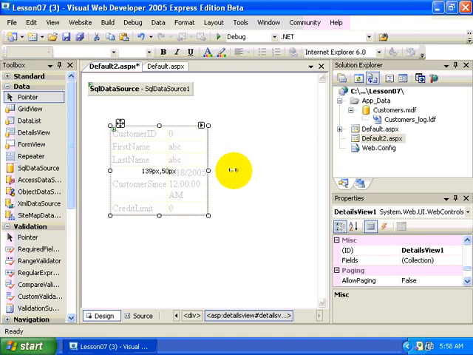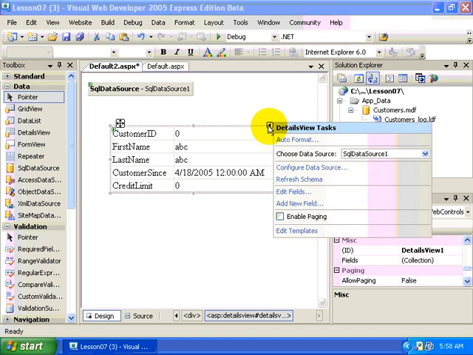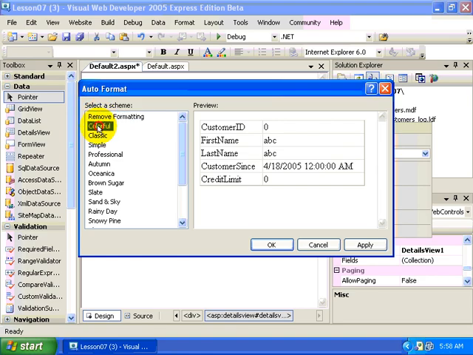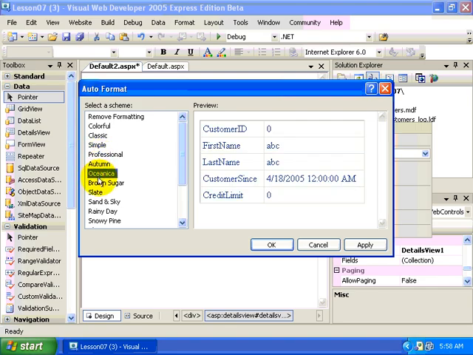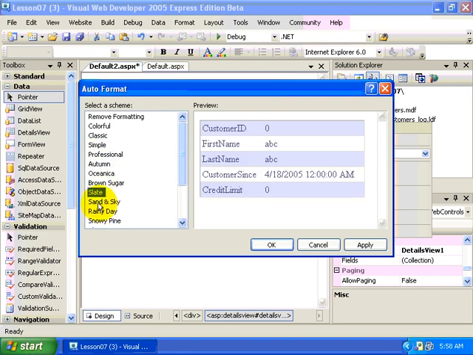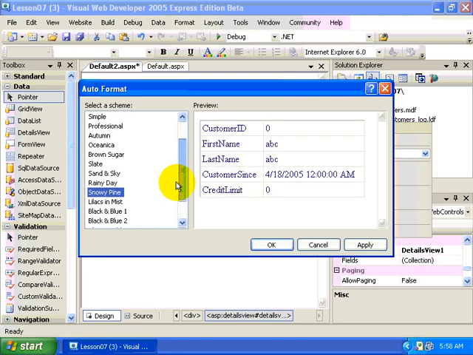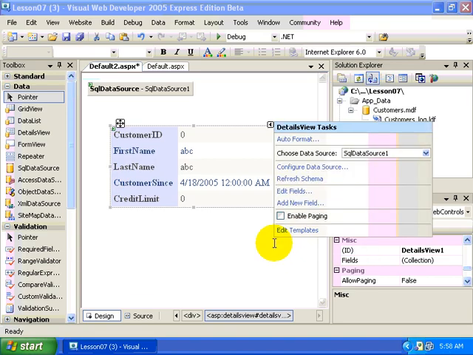Okay, and let me resize this by using the little handle on the right-hand side. And I'm going to go back to the Quick Tasks menu and select Auto Format. And you can see here that I can select from some pre-configured color combinations to make my little data area a little bit more attractive. And there's quite a few to choose from. I'll just pick this professional look and then click OK.